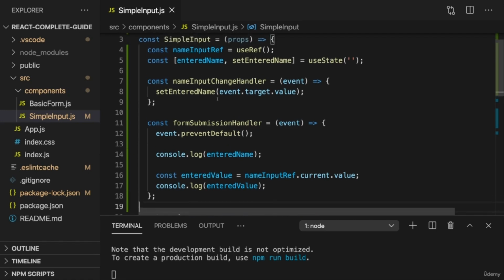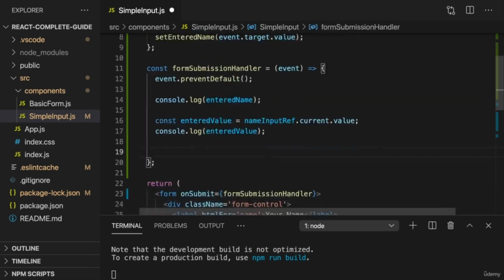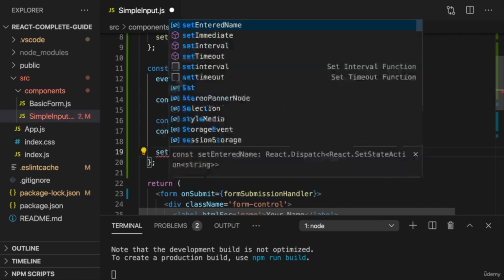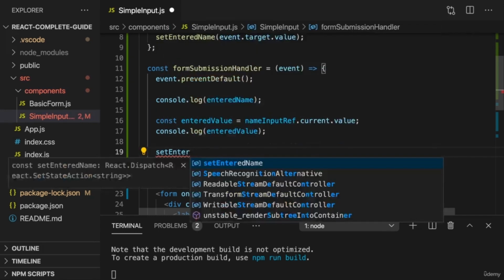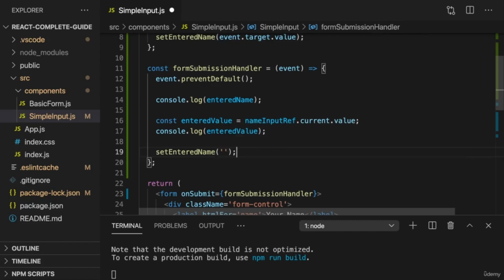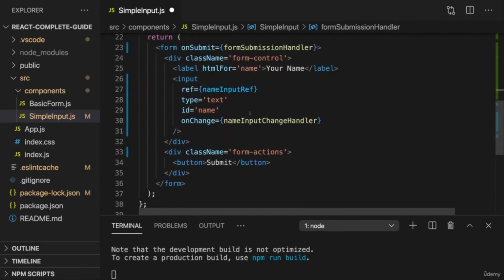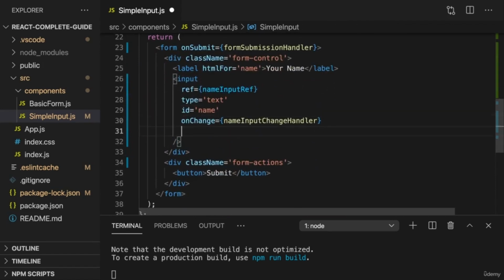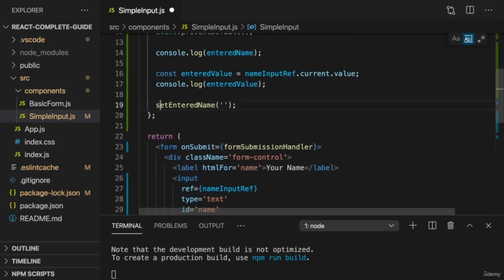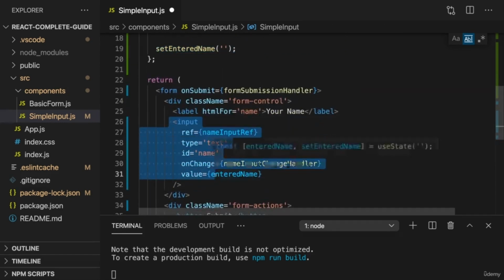Another reason for using a state instead of a ref could be if you want to reset the entered input. Let's say here at the end of the form submission handler, there we can reset the entered name by calling set entered name and setting this to an empty string. And all we now need to do is bind the entered value back to the input through the value prop. The entered name is now bound to the value prop on input, and hence if we update the entered name, that will be reflected here.